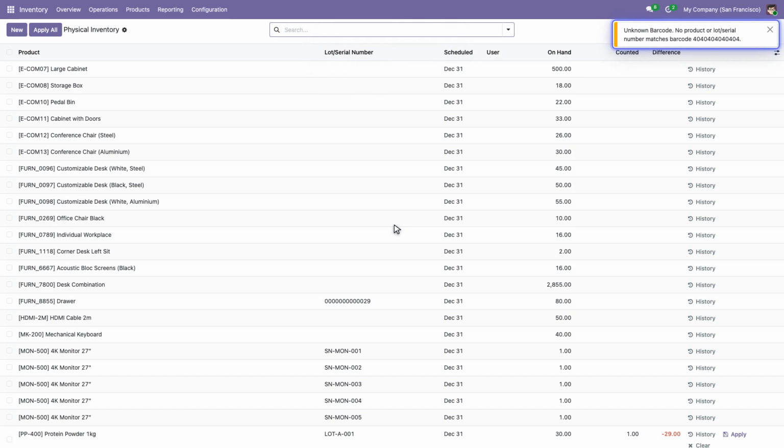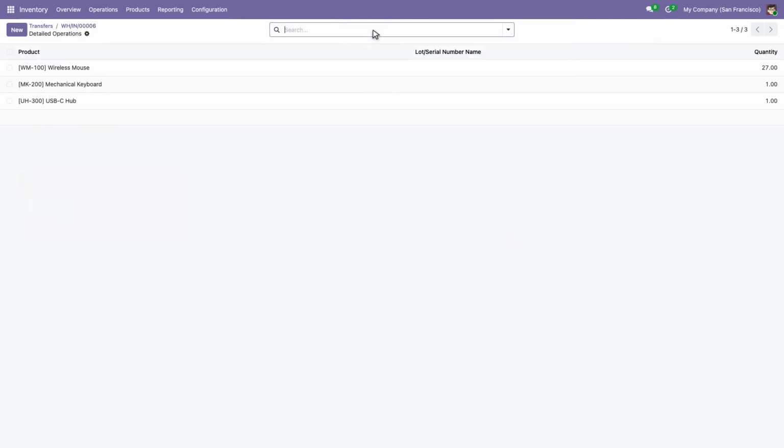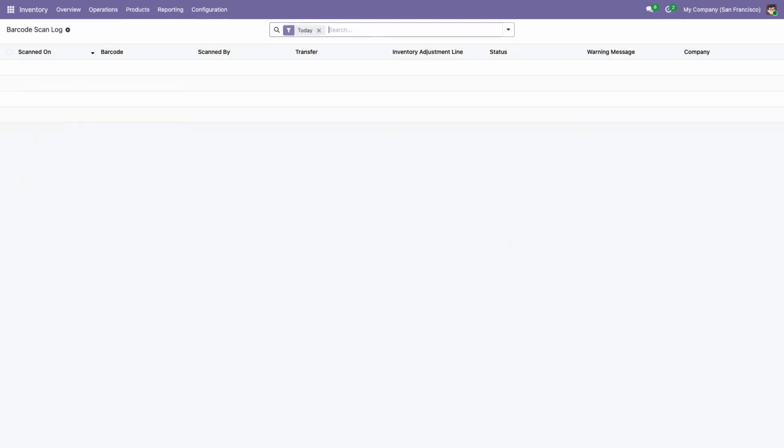Every miss-scan is handled gracefully. An unknown barcode raises a clear warning telling you nothing matched, and changes nothing. Warnings never block the flow, and a distinct error beep plus a vibration means operators catch problems without even looking up. Everything we just did left a trace.